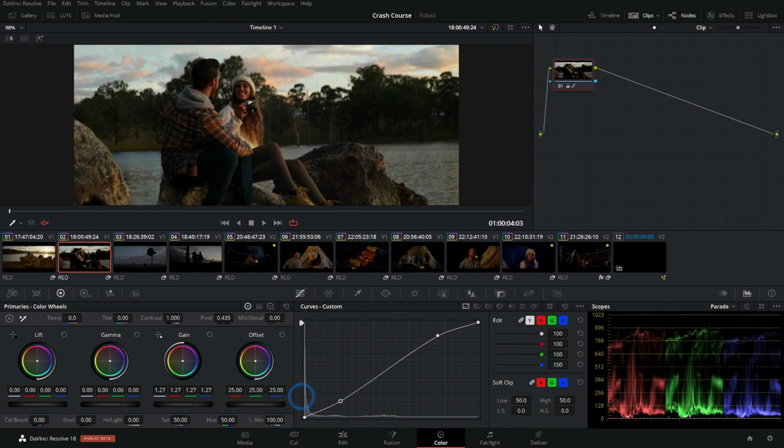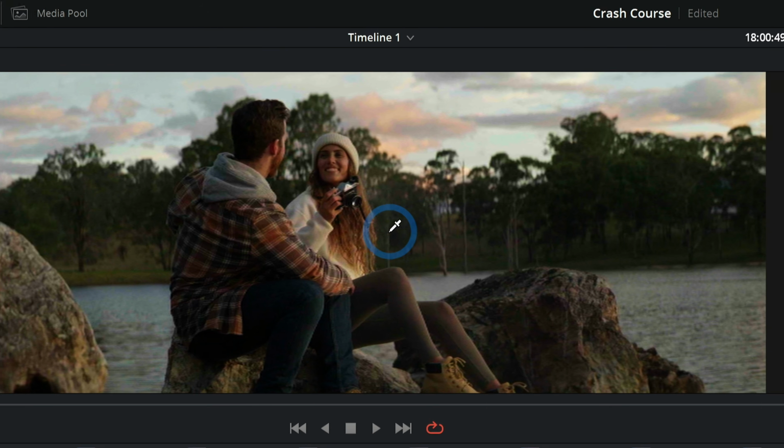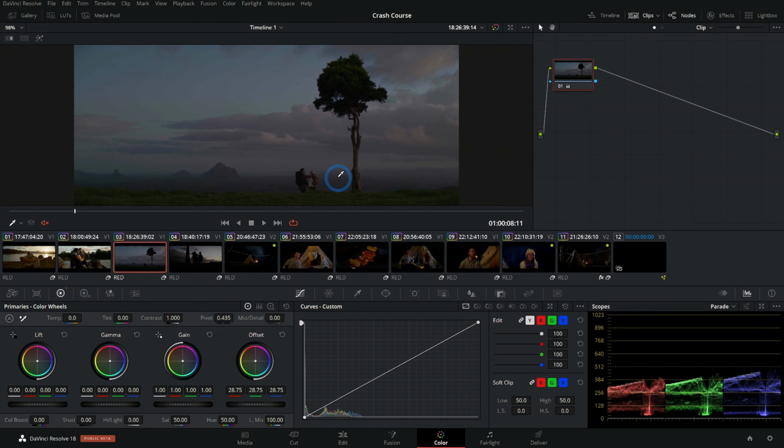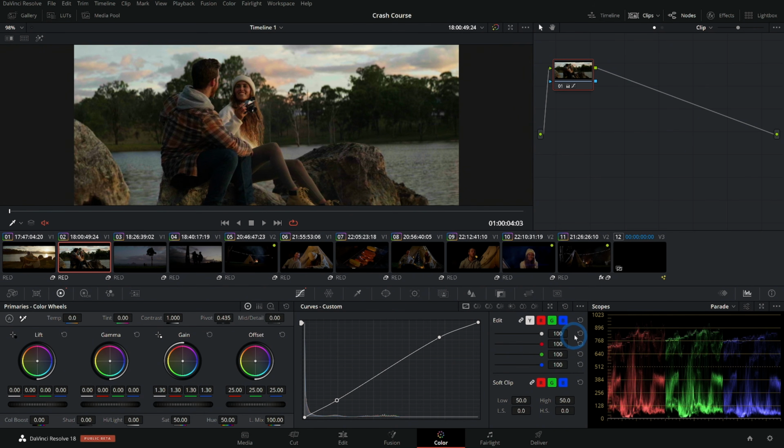And so I could boost up the gain quite a bit to give this a nicer exposure. Now, depending on the context here, I might not want this to be that bright. I might want this to be a little bit darker because it has to fit in with the sunset vibe. But these are tools that I can use to help me decide that.